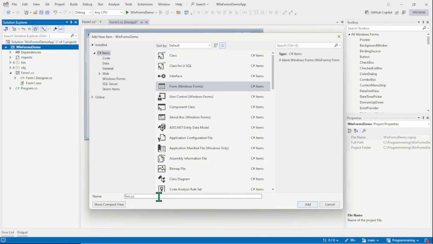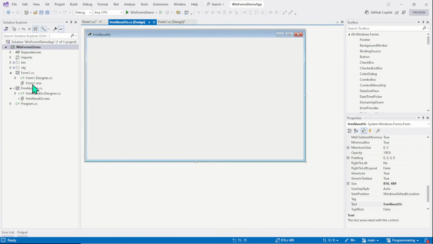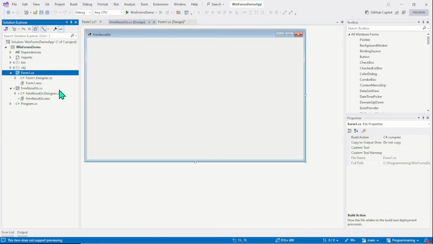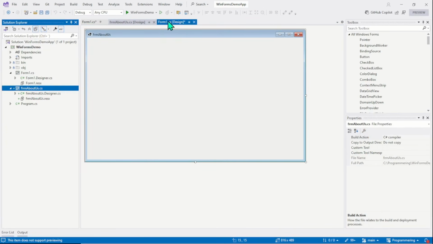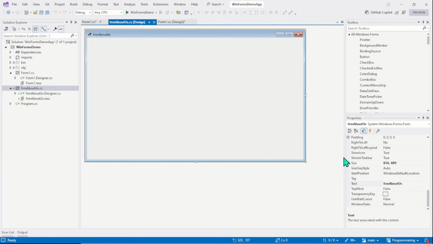So we are going to name it frmAboutUs, and now add the form to the application. Now you can see we have 2 different forms in our application. This is our main form, and this is our about us form. And here you see both the designers. The name of the second form is frmAboutUs. We can confirm it here.